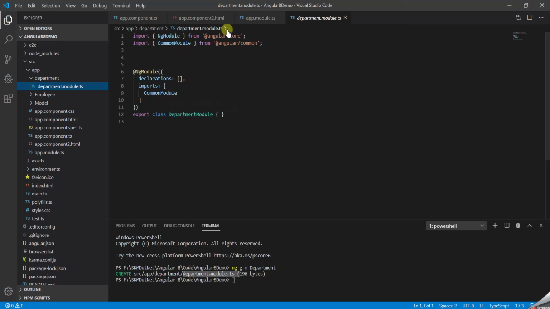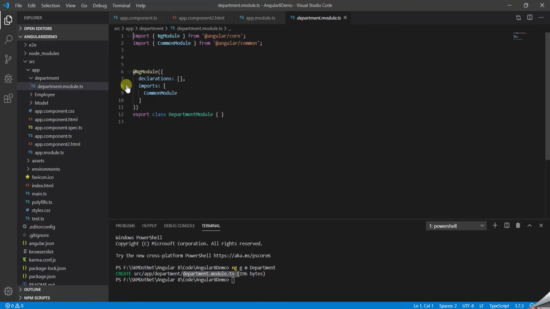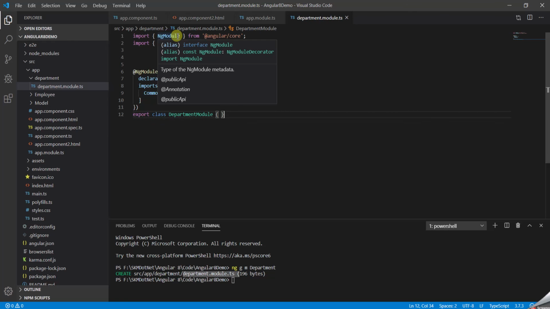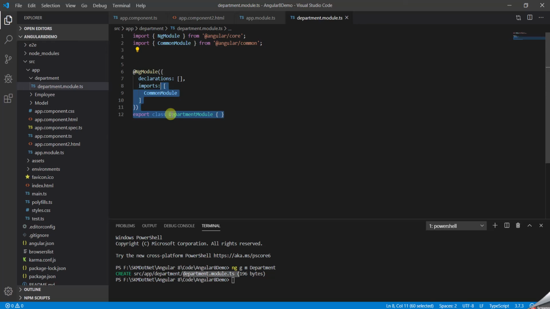You can correlate it to this one. We have the import section, we have NgModule, and of course we have a class. So here it is the same thing, and we have a class too. Whatever component resides inside it, and whatever settings or configuration we do here, we are going to register things over here, and that will be available only to department.